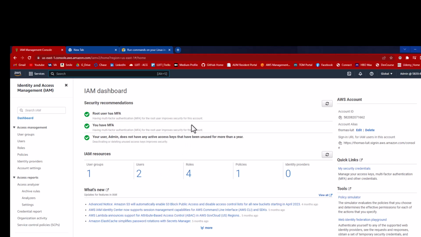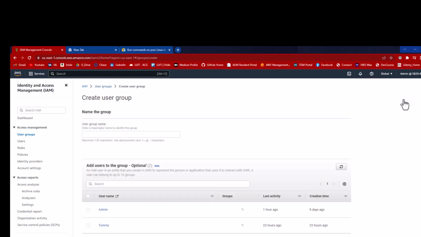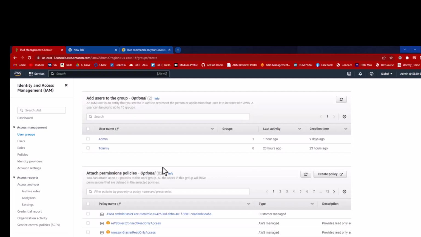Okay, so let's go ahead and first we'll create a user group. And we will give this group EC2 full access. So you can see I have an admins group already that has full access, but we don't want that. So we'll click on create group. And we will name this group EC2 admins. We are not going to add any users to this group yet. We are going to be creating a new user.